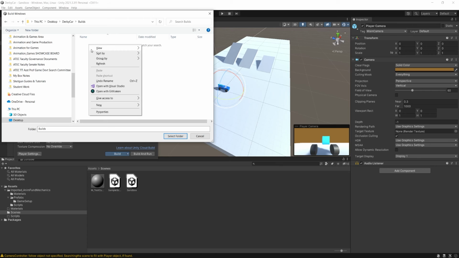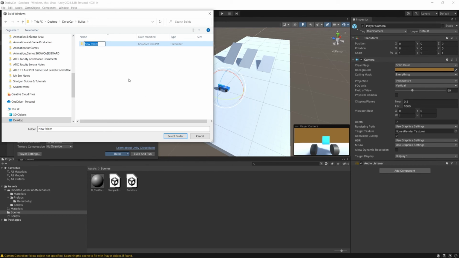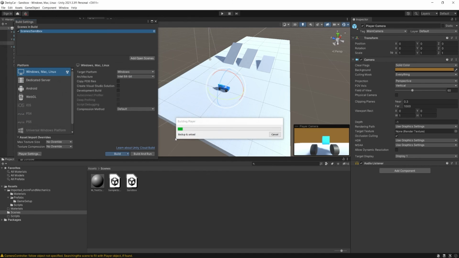So because this is my first build, I'm going to make a new folder inside of builds, call this build 01. Go inside of build 01, and this is where I want to save all my build files. So I'm going to click select folder, and it's going to build out my game. This may take a little bit, usually not too long, but it'll take a little bit. So just wait for this to finish.